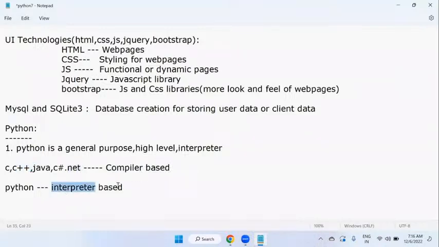But in Python, it's not like that. It won't generate any exe here because it's an interpreter. Each and every line of code will be checked and finally executed. But it doesn't mean that there is no compilation in Python. In Python, compilation is also there, but as a programmer, we are not going to do compilation explicitly. Internally, the interpreter will take care of that compilation, the line by line checking process. So this is about interpreted. It's interpreted based.